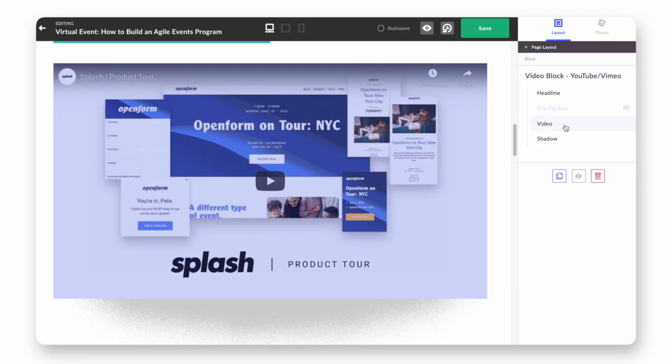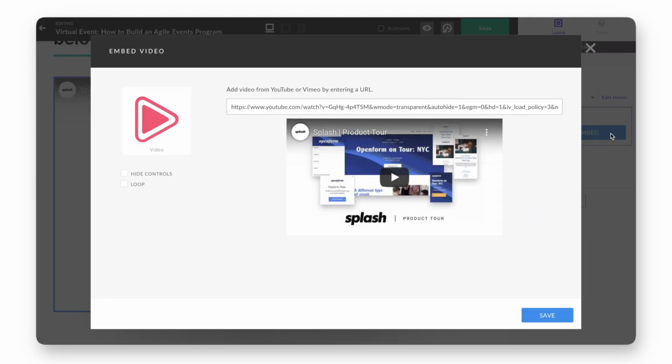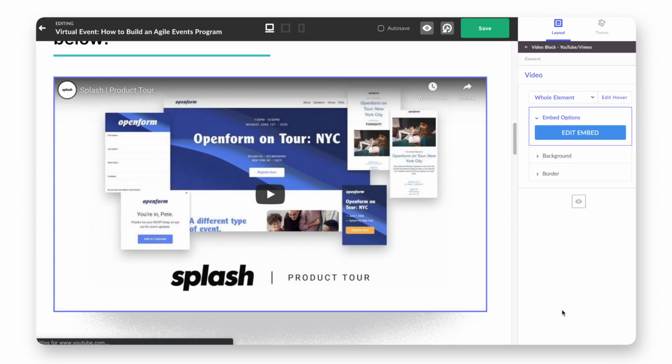For the YouTube Vimeo block, you can select the video, click into embed options along the right, and replace the placeholder video with the link of your choosing. The video element will be pre-sized to look great on any screen and any device.